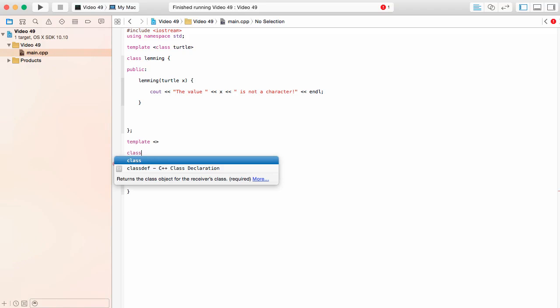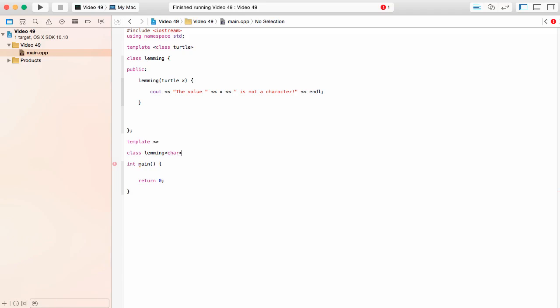You're going to write class. Once again, you're going to write class lemming. Simple enough. So we're going to pass through class lemming, and you're going to write the name of the data you plan to have through this class. So I plan to have character data through this version of the lemming class.